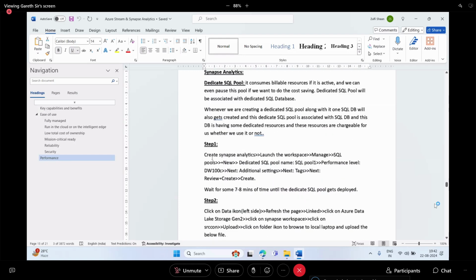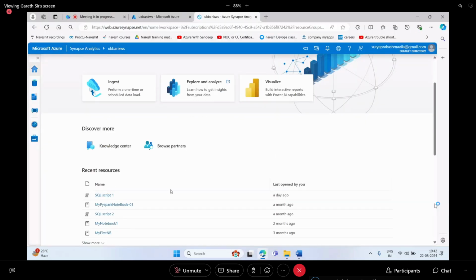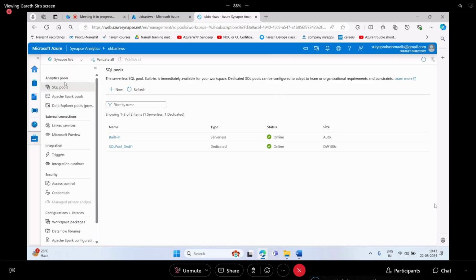Synapse Analytics I'm not creating. I'm just using this Synapse Analytics only. I'll launch the workspace, manage SQL pool. So I'll go to manage here. I'll say, dedicated SQL pool is also being created here. I think Sumendra has practiced this already. That's why all the resources are provisioned here. Normally, what happens? I'll create it freshly every time in every class.